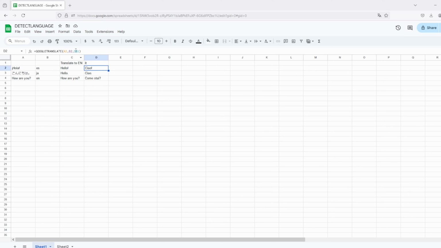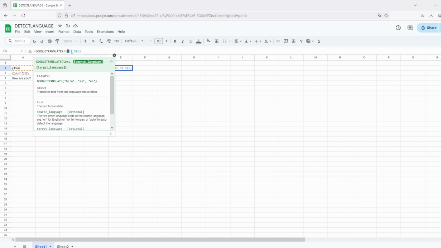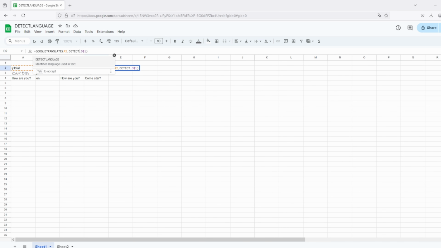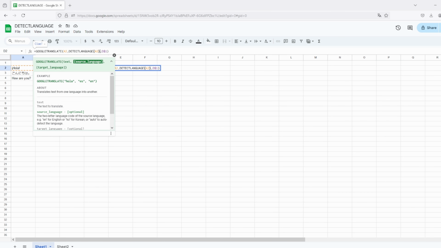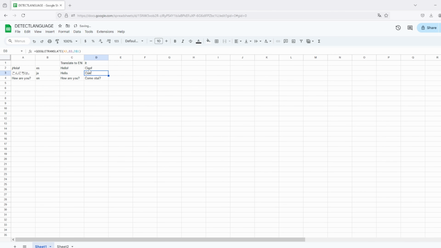You can also put the detect language in here. So you can just detect language and just take that. And you have it in here and you can delete that and it doesn't matter. So you have everything in one function. That's quite easy. So you can also copy it down here and delete that and it works. And now I can just go back to hello and it works.